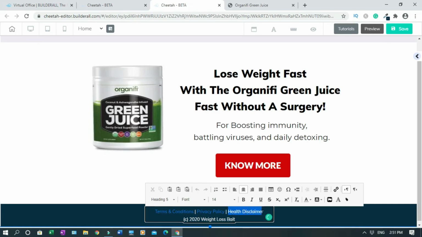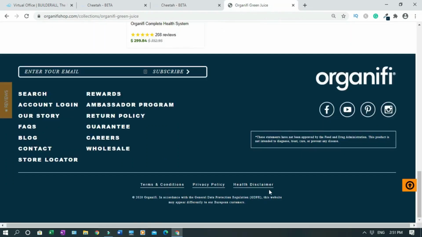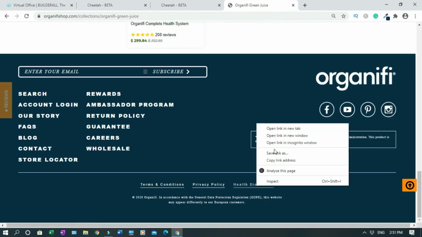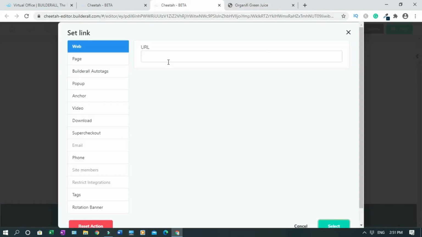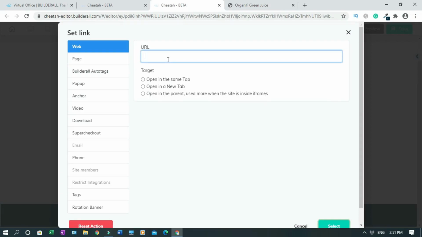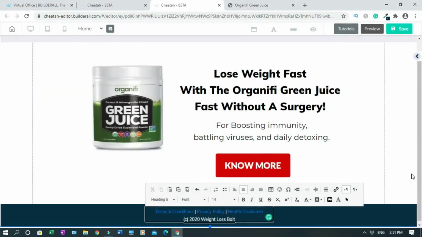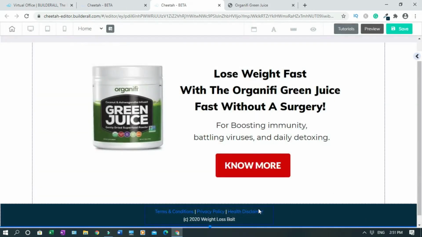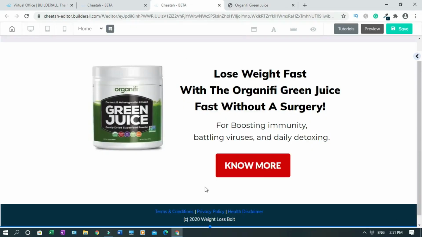And disclaimer, click on this, go up here, right click, copy, paste it, open in the new tab, then select. Okay, alright, so now I'm done with it. But as you can tell, these are white, but now I have a different color.